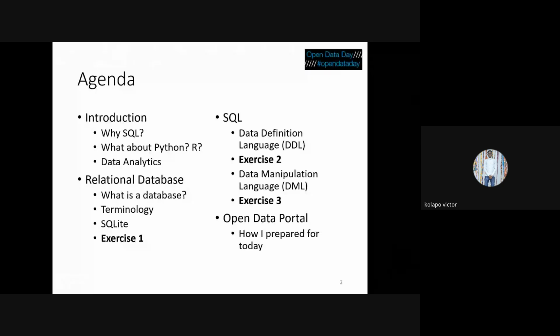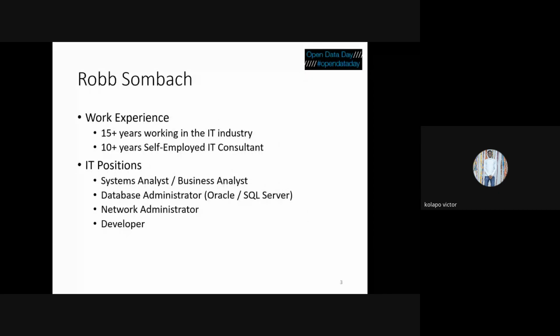For this SQL, what we'll be looking at is why we are using SQL, and then what about Python, and something we call R programming. And before we look at our data analytics, briefly we'll look at what a database is before we jump fully into our SQL. So I will move very fast and time myself.